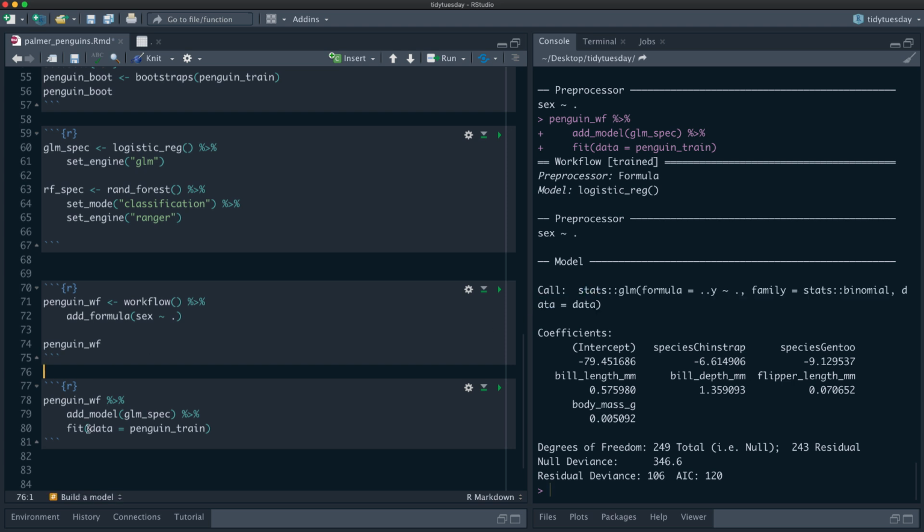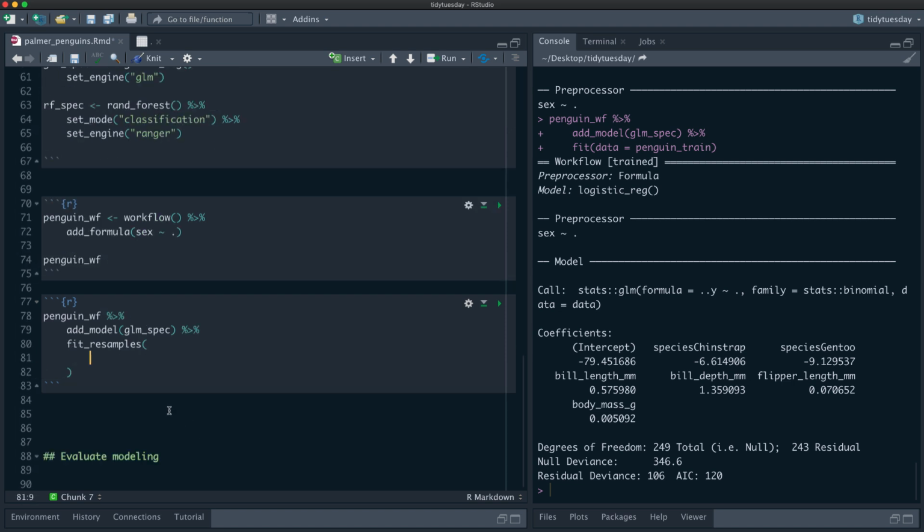But I don't want to do that. I don't want to fit it one time to the training data. Instead, what I want to do is fit it to those resamples, penguin boot. The reason I want to fit it to resamples is because I want to be able to compare the logistic regression model and the random forest model. And I want to have a more robust estimate of performance. I want to be able to compute performance metrics for these 2 models.